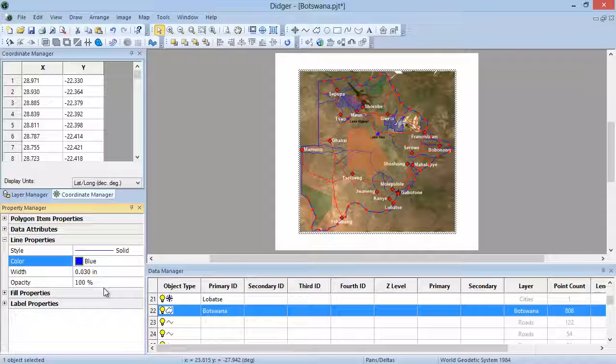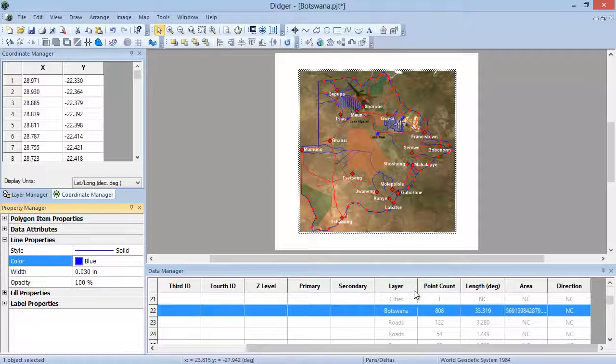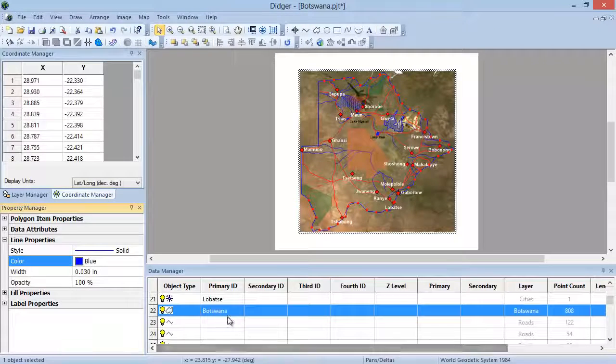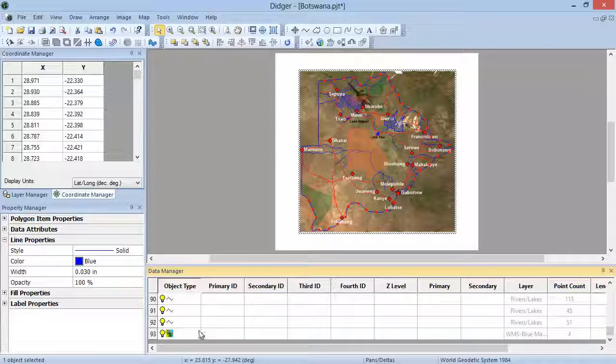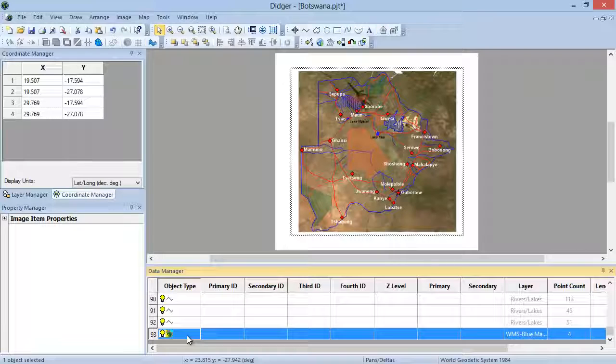The Data Manager lists all the objects in the Didger project and gives you information about each object, such as ID information, what layer they are on, the point count, perimeter length, the area if the object is a polygon, and the direction if it is a polyline or polygon. You can change the ID information of an object by double-clicking in the cell and typing in the new value. The objects in the Data Manager are arranged by drawing order, so the items at the bottom of the Data Manager are drawn behind or underneath the items at the top of the Data Manager.